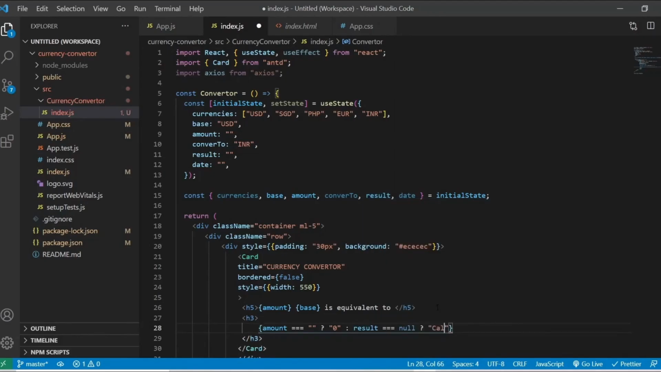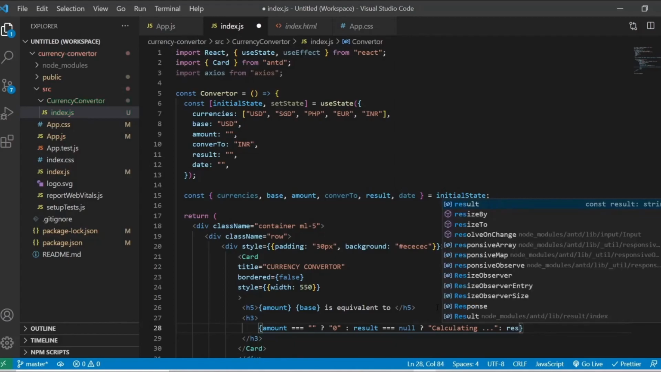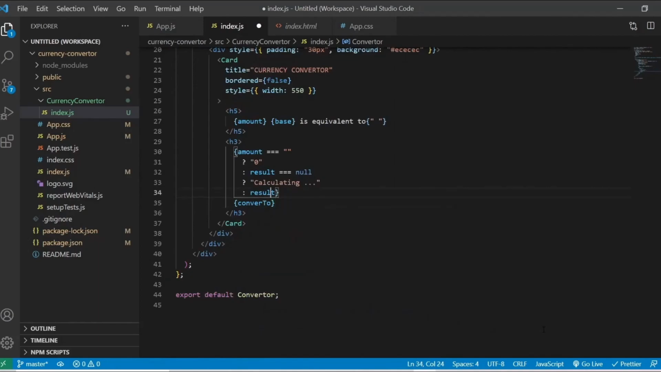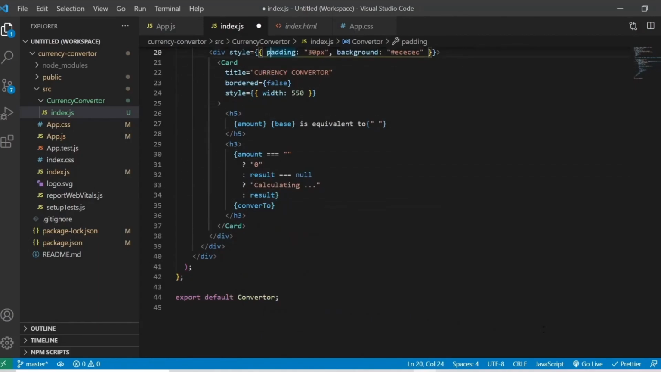and if result is null, then I am calculating the amount. That means we are making the API request. So while result is null, it will be calculating, and once we got the value, then I am going to show the amount. So in the else part I have just put the result, and I am also giving the convert to, basically which currency we have converted.